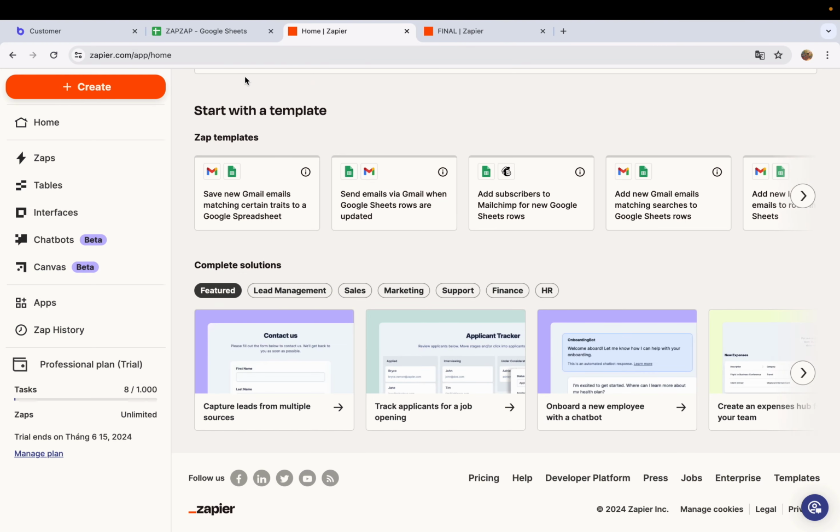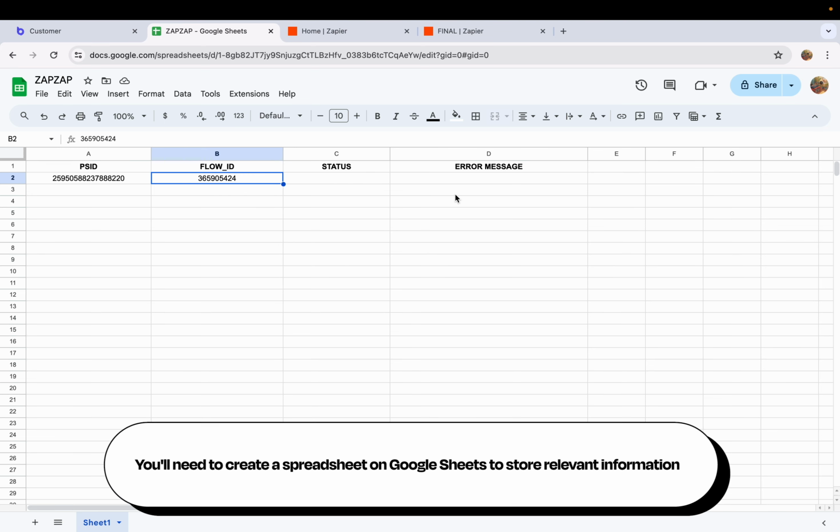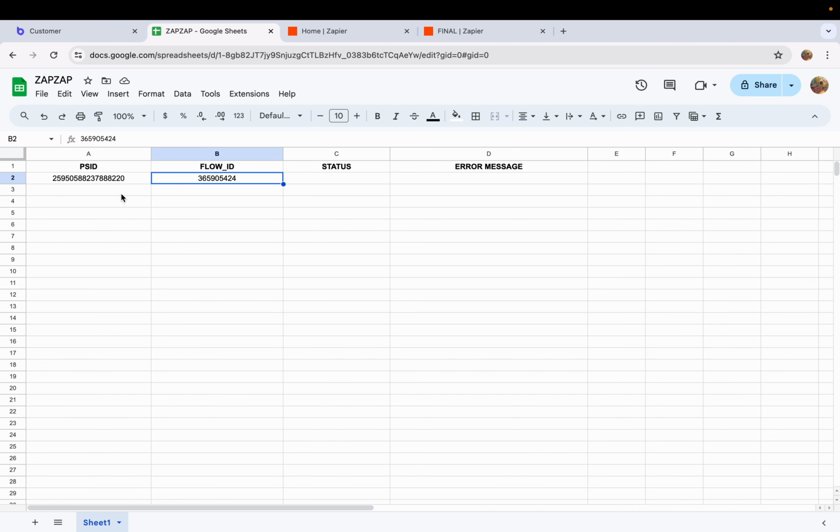Firstly, you will need to set up the Google Sheet. You will need to create accounts both on Zapier and Google Sheets. Additionally, you will need to create a spreadsheet on Google Sheets to store relevant information. And then you can add the following columns to your spreadsheet.